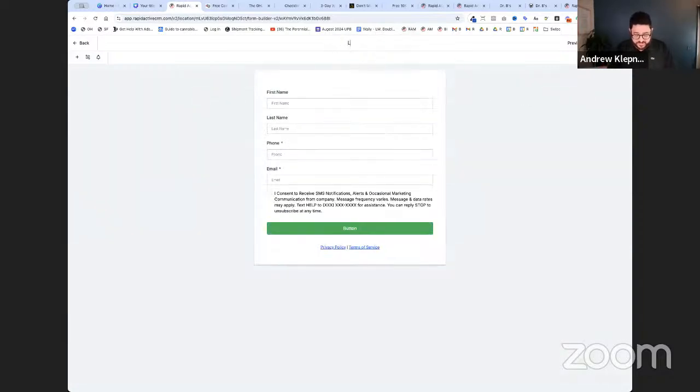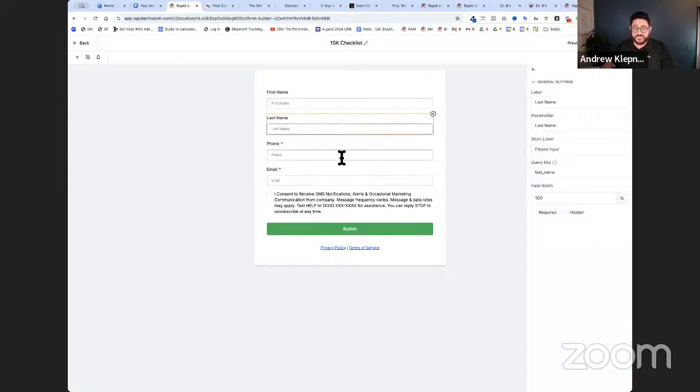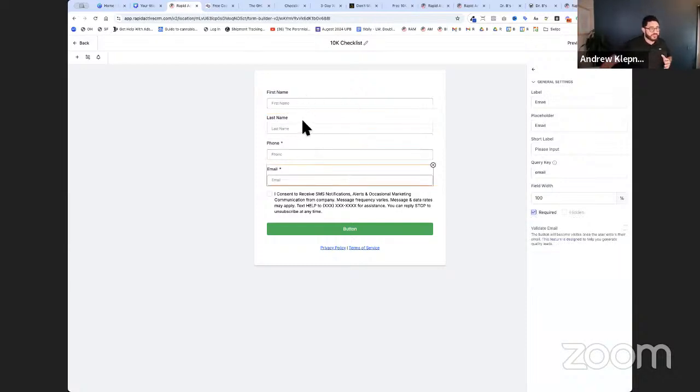I would call it, let's just call it the lead magnet. Let's just call it the 10K checklist, just like I had the other one, 10K checklist form. I want to collect their first name, their last name, their phone number, and their email in order to get this. Now, sometimes if you give them too much information and too much of this, it can be overwhelming. And we don't want it to be overwhelming.